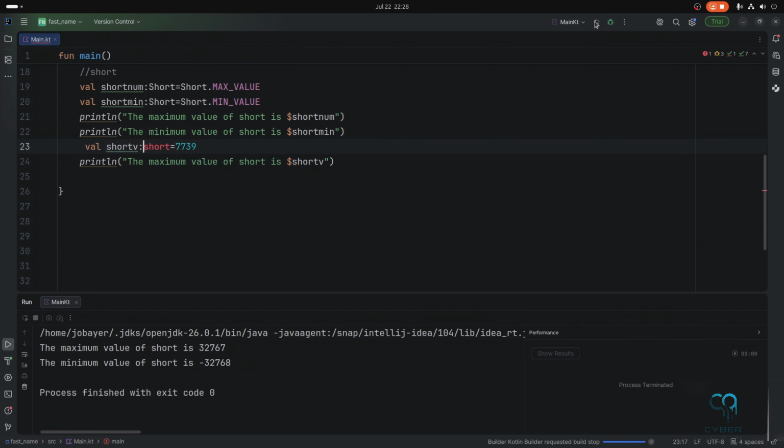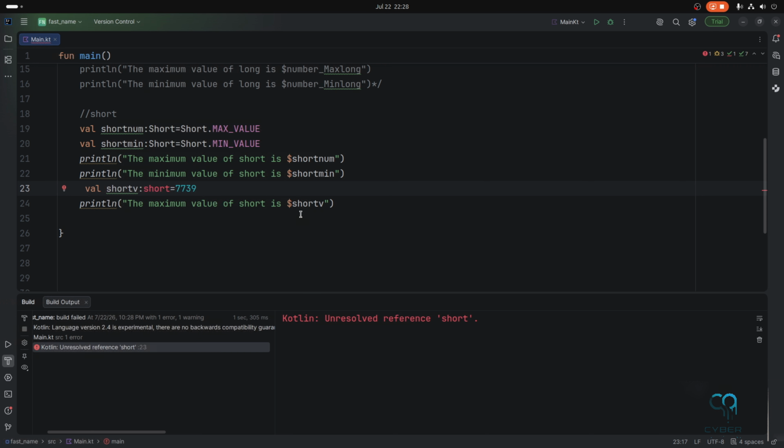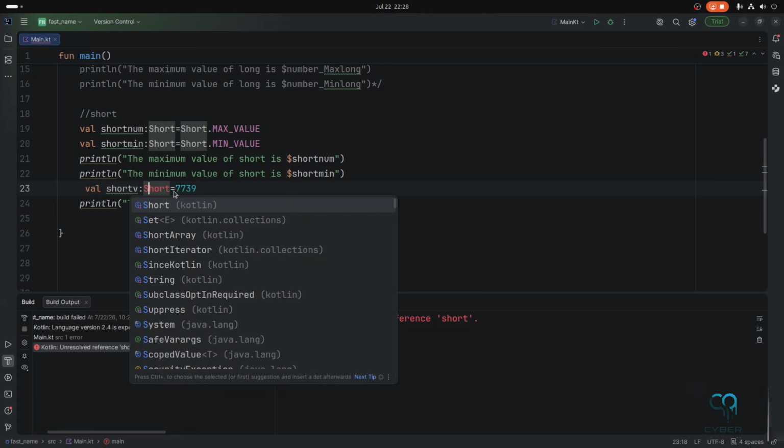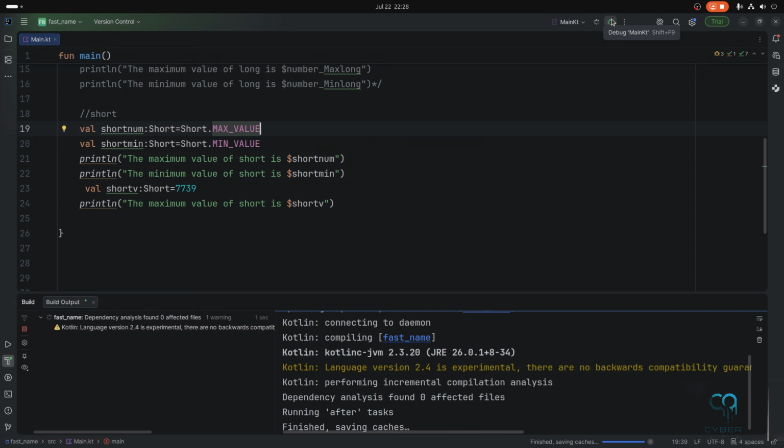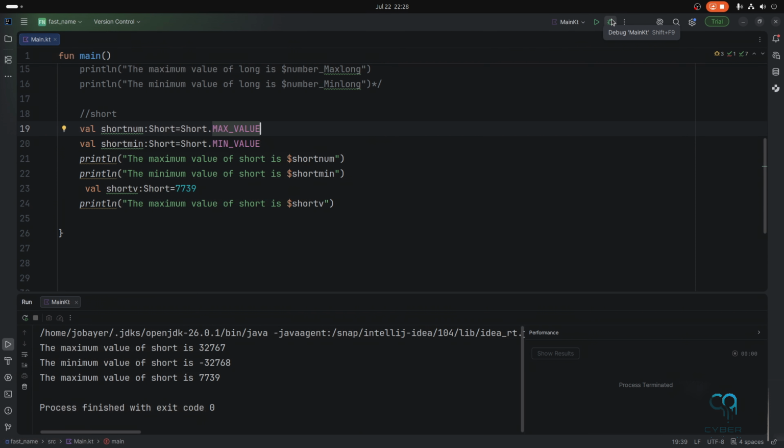Run the code. Oh, it will be a capital letter. My mistake. I will see the maximum value, minimum value of short. Let's delete it and write again. And we can see the value of short and the random number.